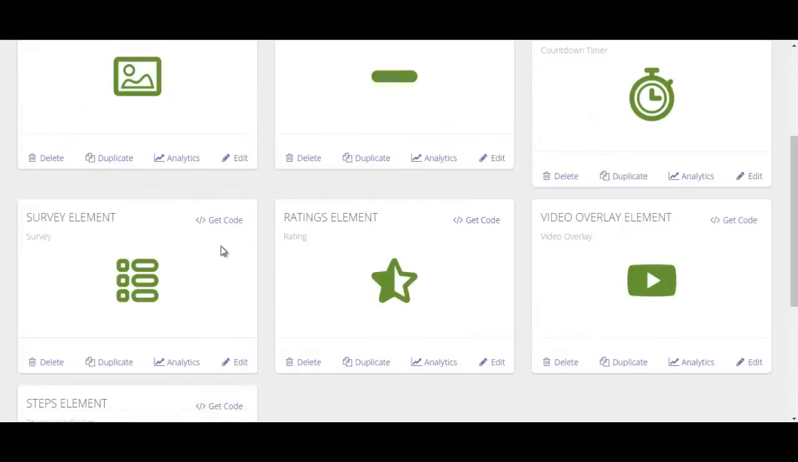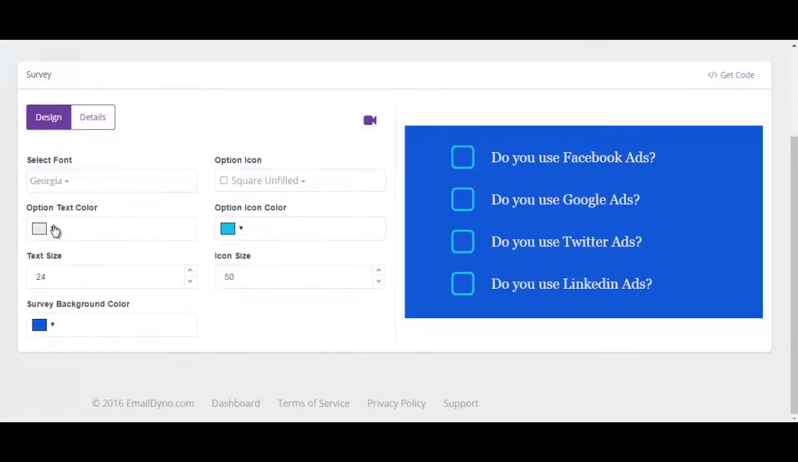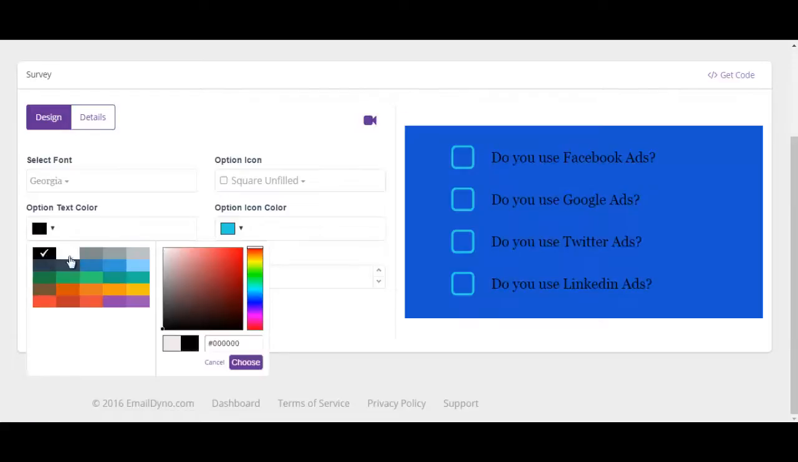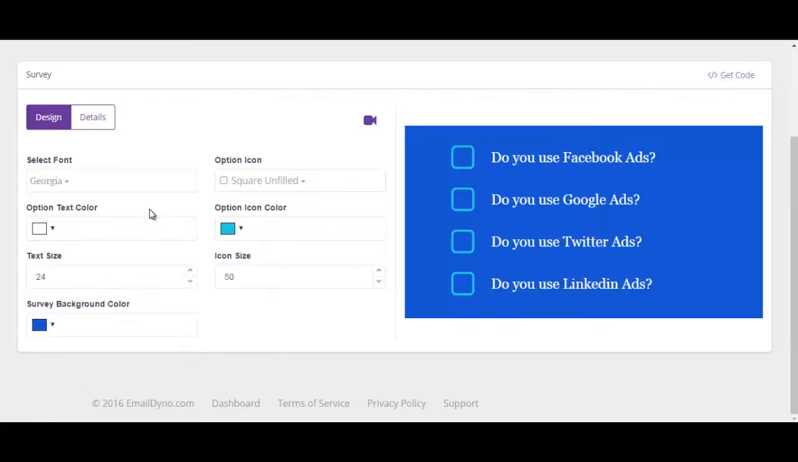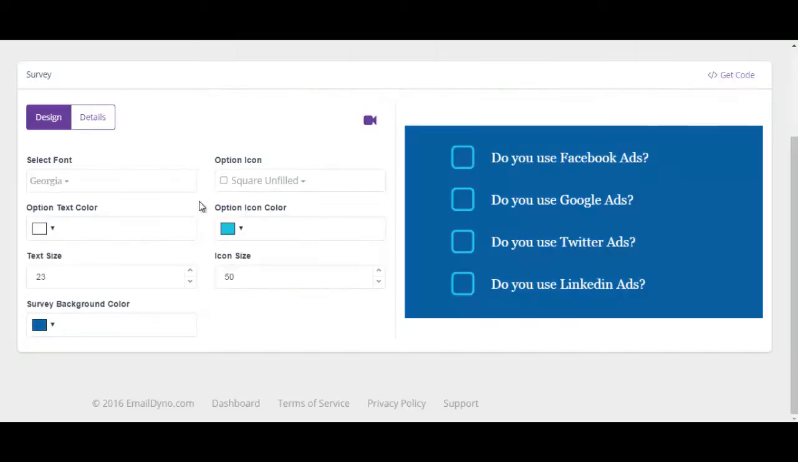So we are back in our dashboard. Let me show you the survey element. Here we are. So in the design, you can change the font. You can option the text color over here. So it could be black, it could be white, any color you want. The text size you can change over here. Boom. Survey background color. Okay, let's just make it a little darker here.